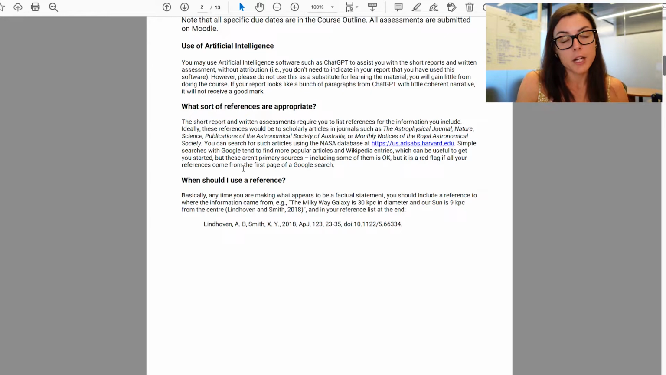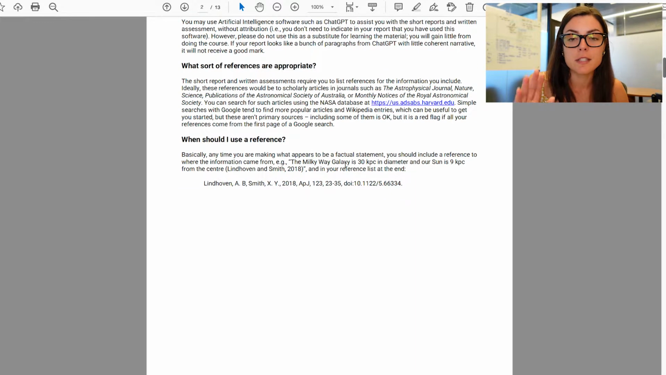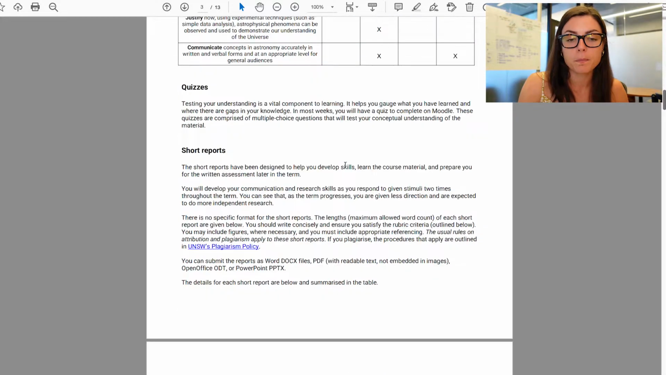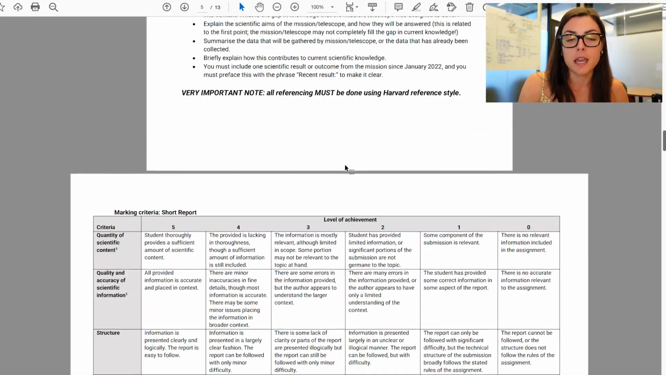Also, ChatGPT does not do referencing at all, whereas we need you to reference, and we need you to reference in a specific style. The style that we want you to reference in, and where you can find good references, is all in here as well. And this is important for the Apod assessment.